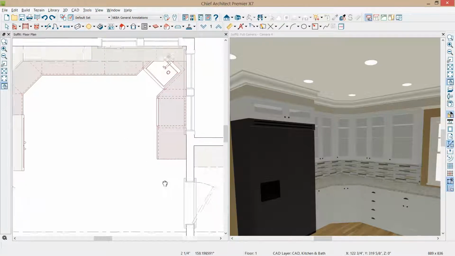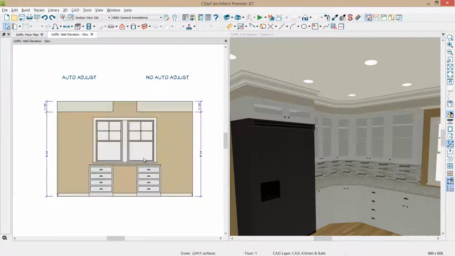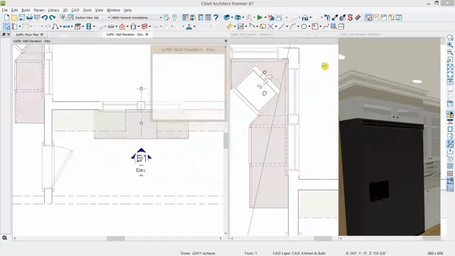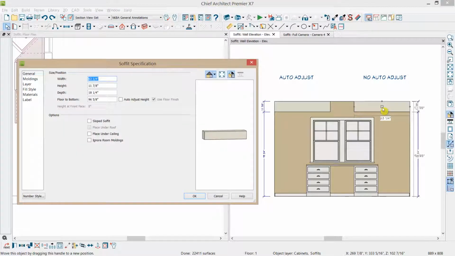I'm going to scroll over to the room that I have adjacent to this and open up the elevation view. And let's just pull that over into this tile area over here. The soffit on the left has the property auto adjust, and the soffit on the right has no auto adjust, and that's in the dialog setting that we were just looking at. If I open that up, this check mark for auto adjust height has been removed.